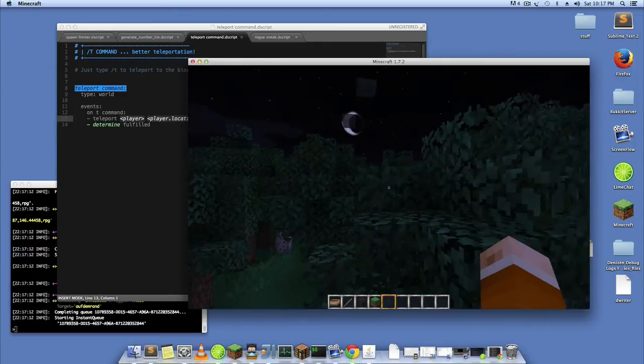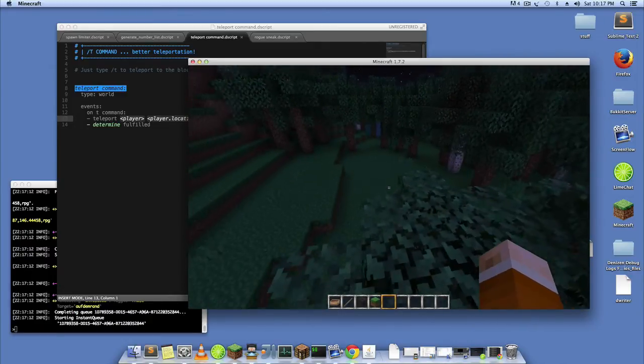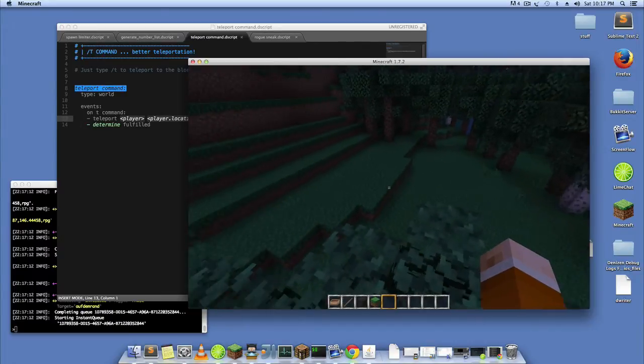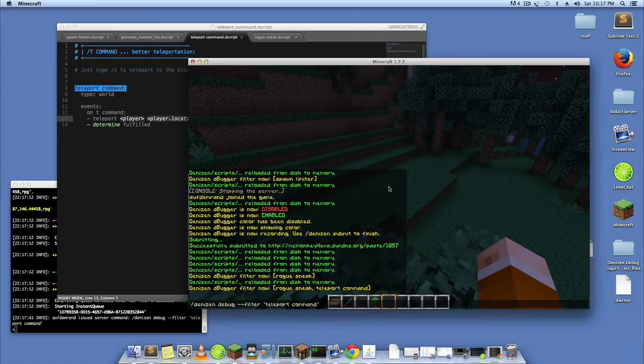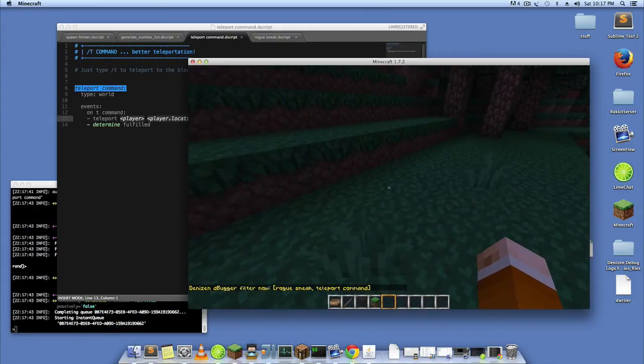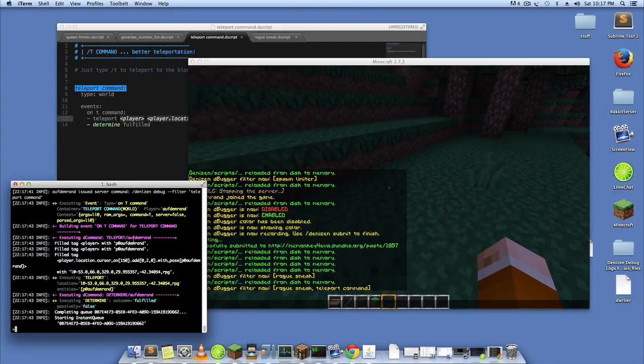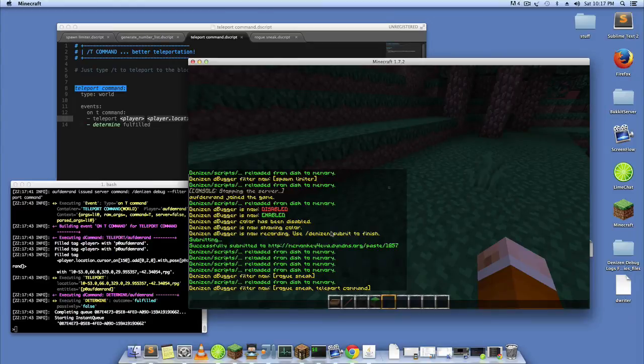I'm not getting any debug information from that. So you can add as many scripts as you want to this filter. For instance, let me go ahead and add the teleport command. And you'll see that now I'm getting debug information from that. So this filter is kind of cool.